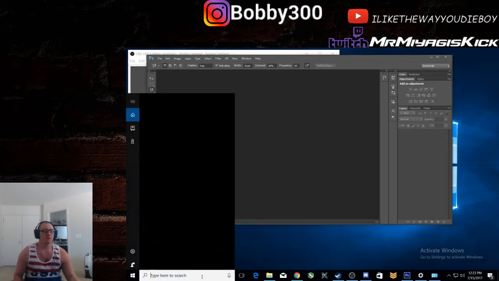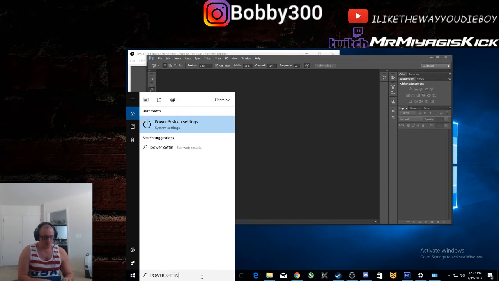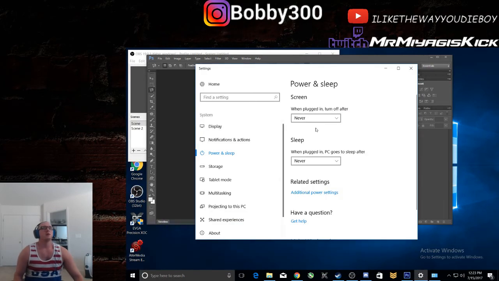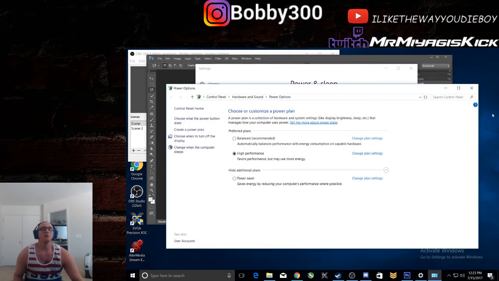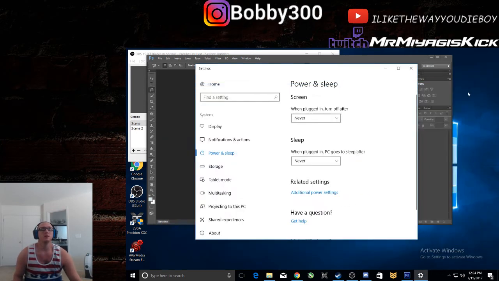And so what I did to fix that, I just went to power settings and turned off this. When plugged in, the screen turns off never. And when plugged in, the PC goes to sleep never. Then I also went to power settings and turned on high performance, and everything's running good now.